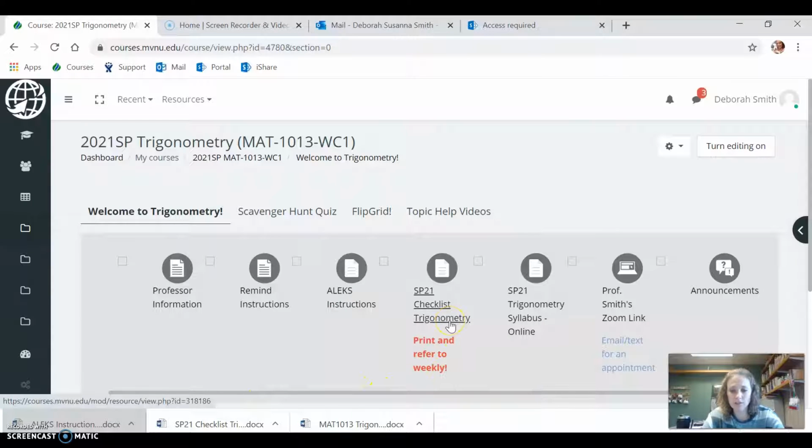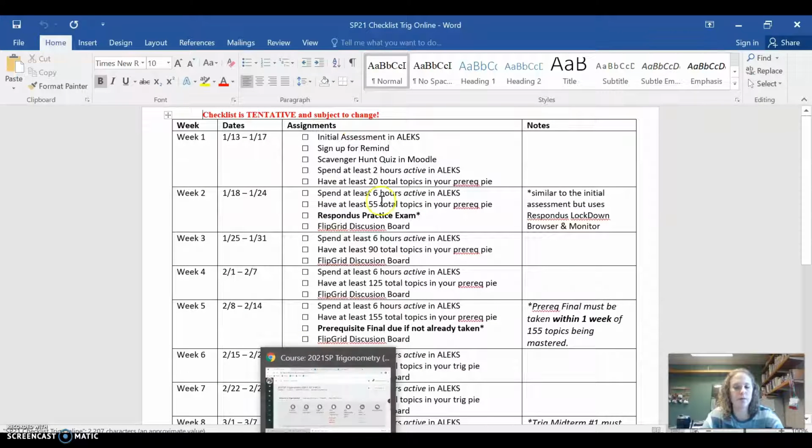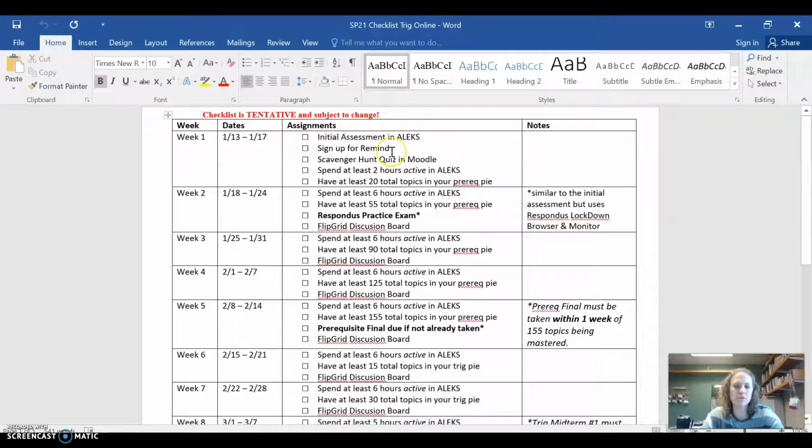We've got a checklist. This is going to be just like pre-calculus if you took pre-calculus with me in the fall. So our checklist has everything you need to do every week. Trigonometry is a little bit different. So we have 2 pies. So you're going to complete a prerequisites pie, which is going to have some of the stuff from pre-calculus, and then you're going to complete a trigonometry pie. Don't worry about it. This will walk you through all of it.